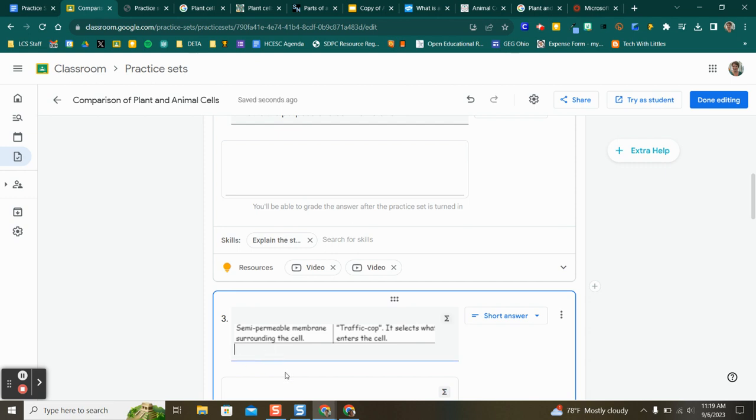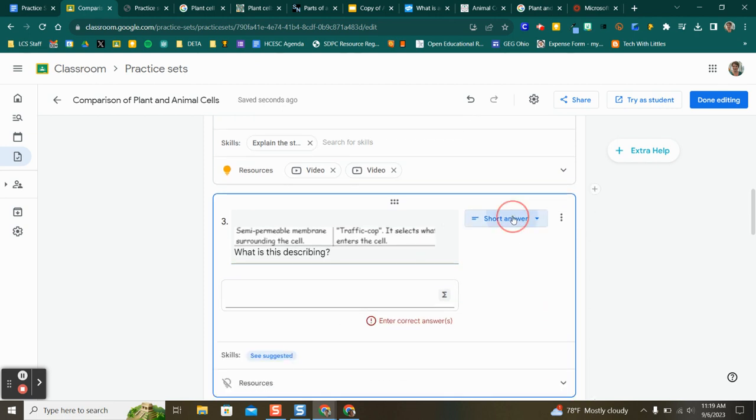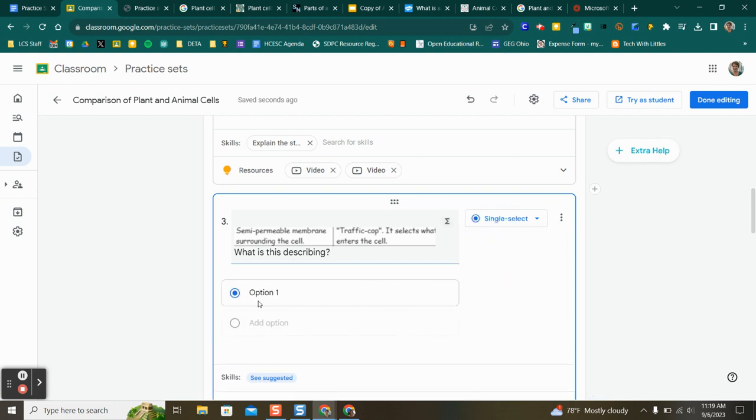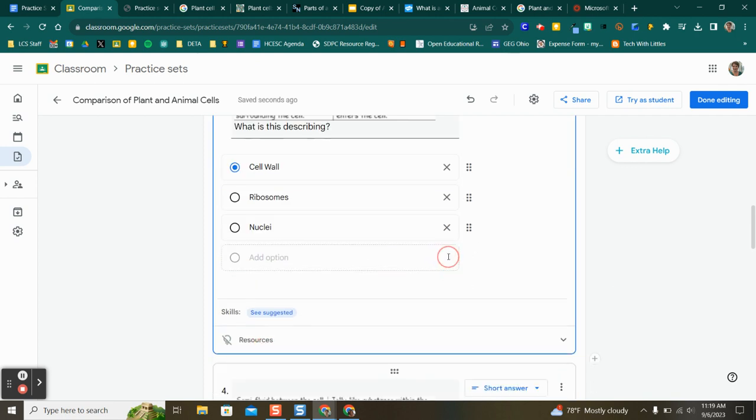So I might say, what is this describing? Okay. And then again, I can decide what answer. So this time I might do a single select, and I would do cell wall, ribosomes, nuclei, so on and so forth. I can have as many as I want. I can then drag these into new options, and then I can say which one is correct.